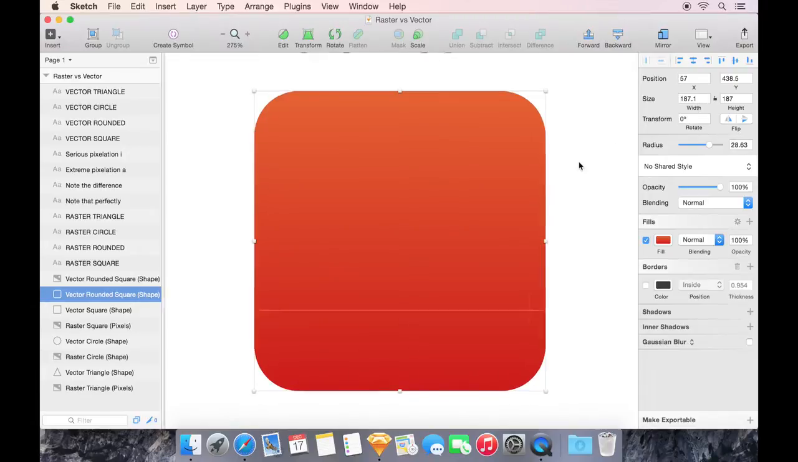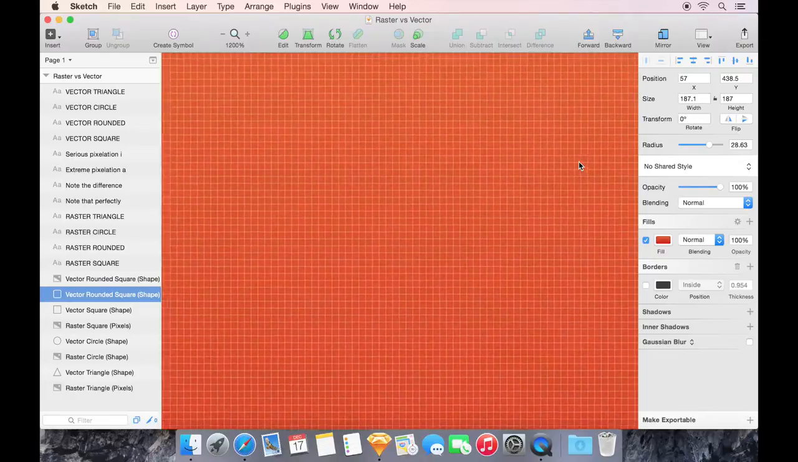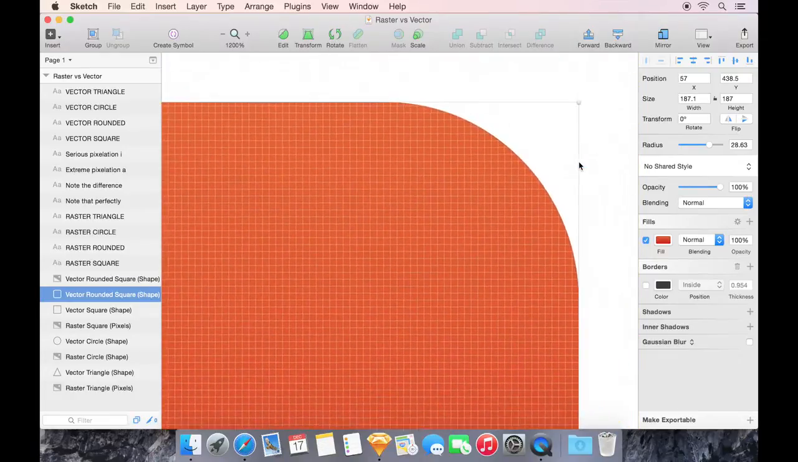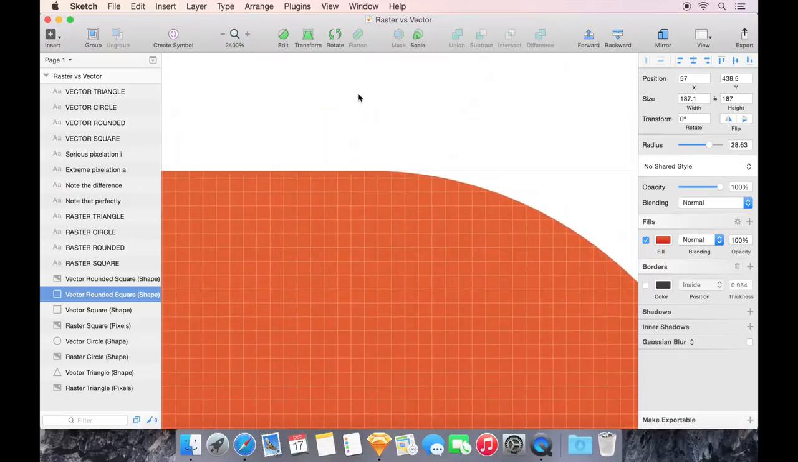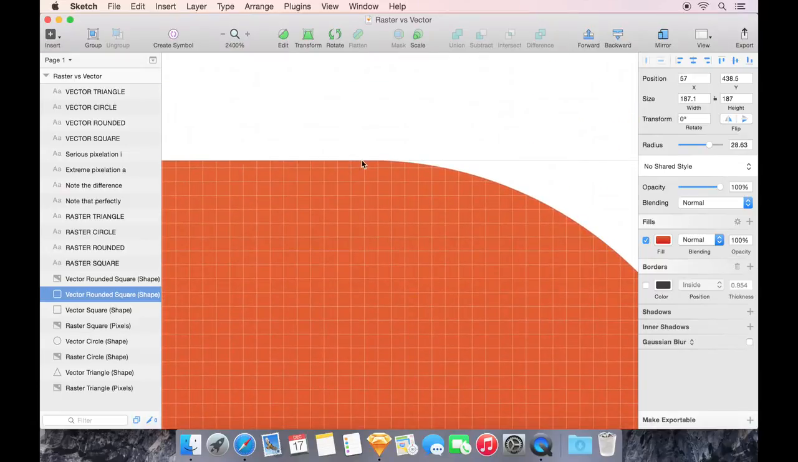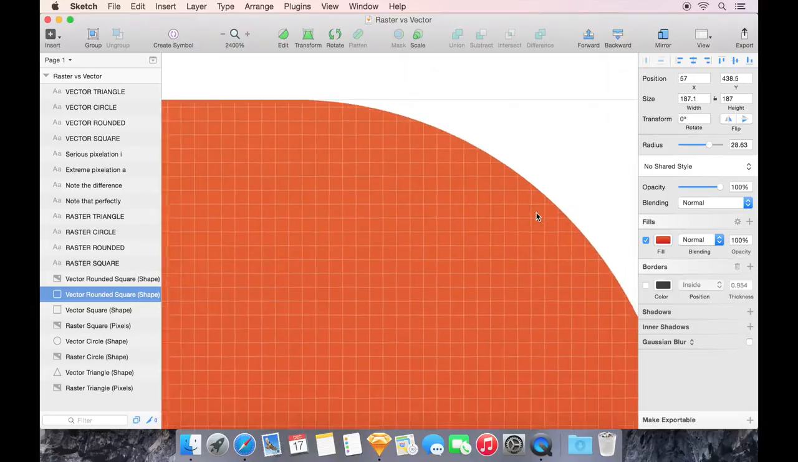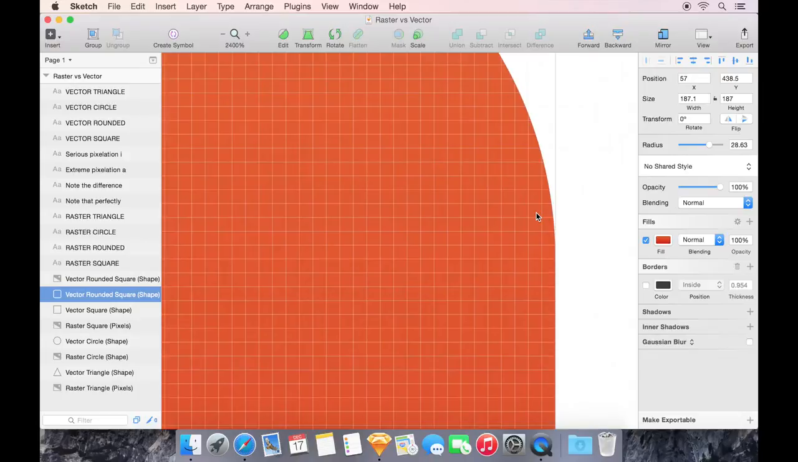By default, no matter how far we zoom in Sketch, we don't actually see what the pixels are going to look like. And if we look at the width and height of this object, you'll notice, it's kind of hard to tell here, but let me zoom in a little bit more. You'll notice the top of the box is also not lined up with the grid. That's because the Y position is 438.5.